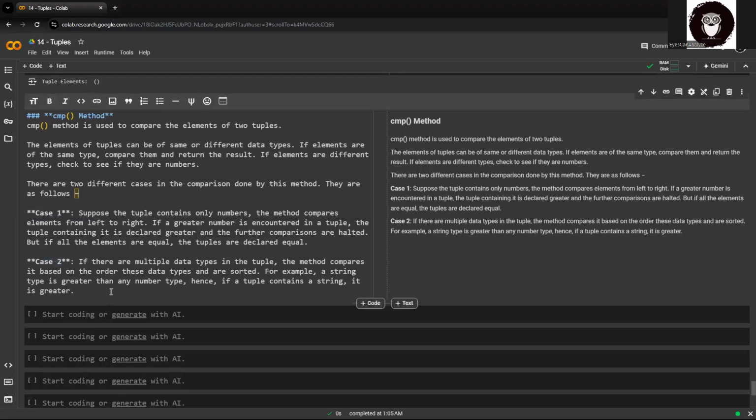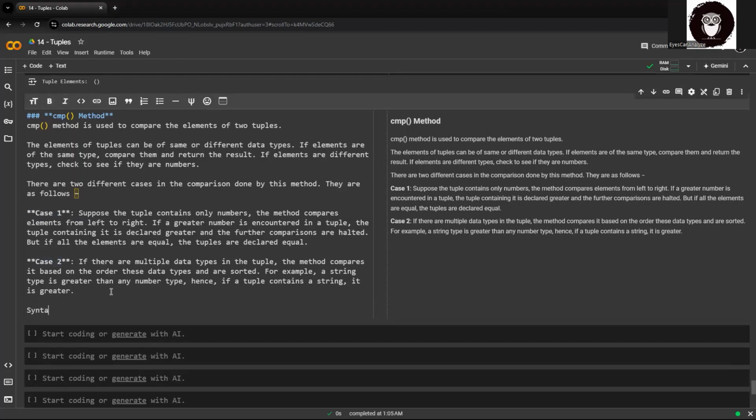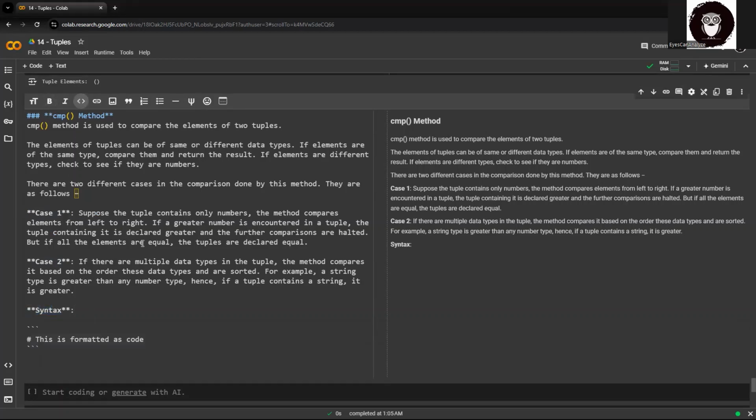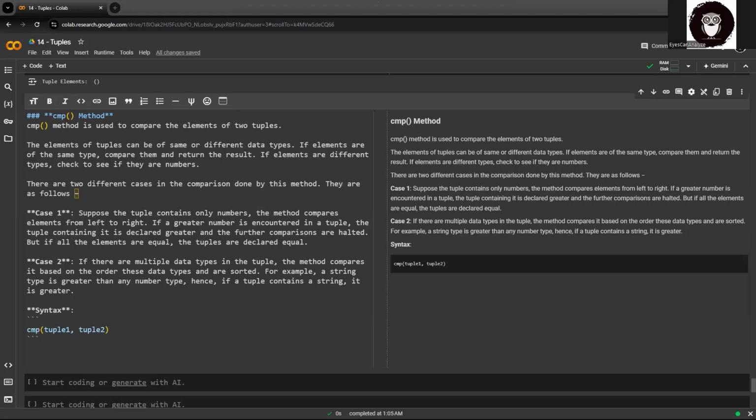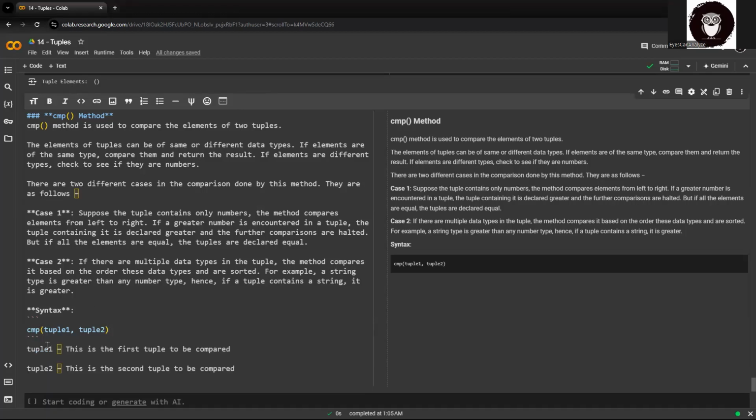Usually, the syntax for this method is, let me write the syntax. As I said, it compares two tuples. So it is cmp(tuple1, tuple2). Tuple 1 is the first tuple to be compared and tuple 2 is the second tuple to be compared.